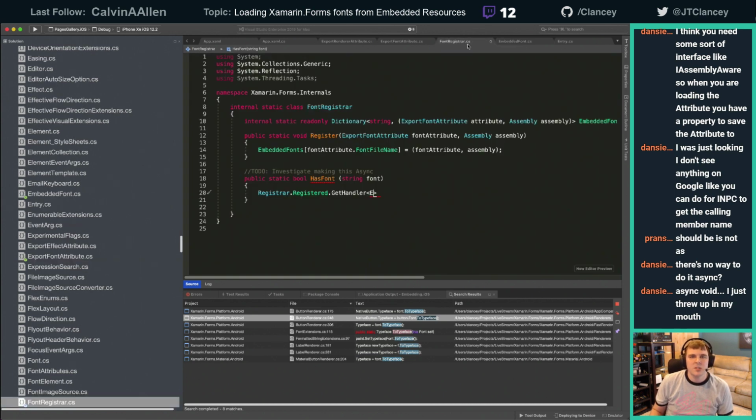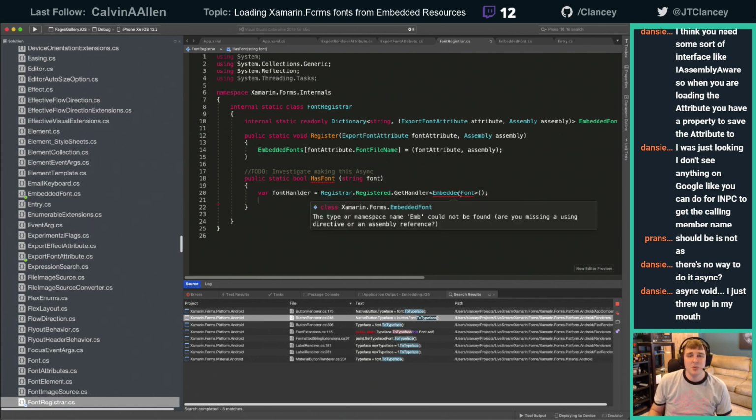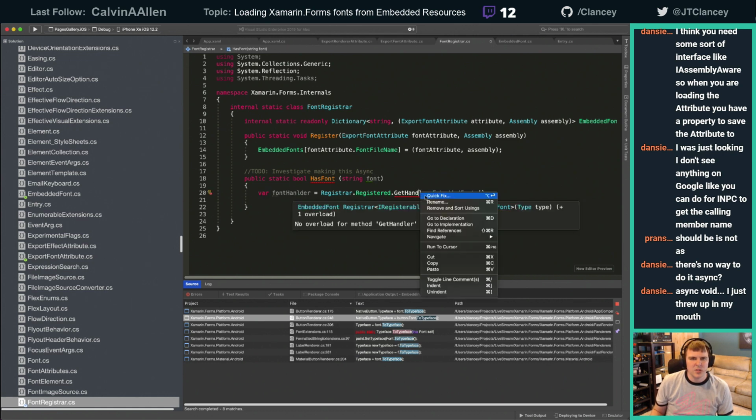All right, so here's what we'll do. Now we'll do embedded font. All right. Equals that. Now we haven't built this thing out yet. Is that not right? No overlord. Oh, thought that was right.